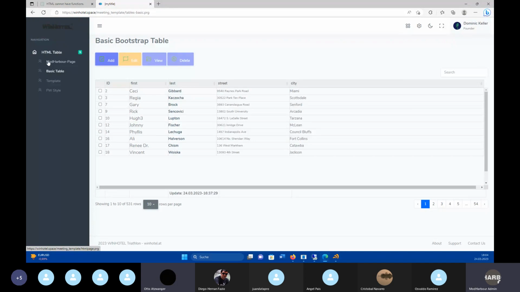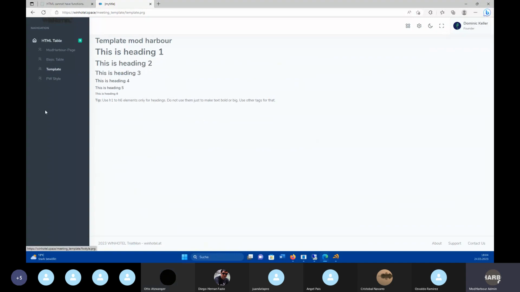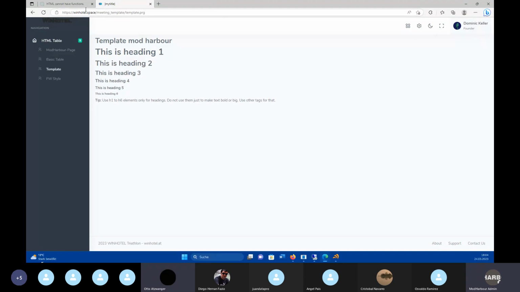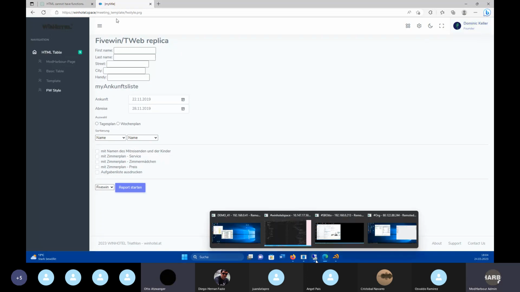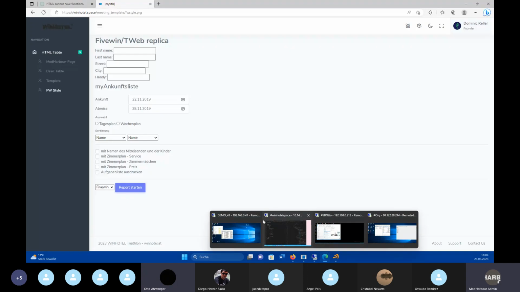Do you see, if I have this page, this has totally the same navigation and sidebar. This page, the template, has the sidebar and the same top navigation. This 5-win style has the sidebar and the same navigation. And this is what I want to show next.